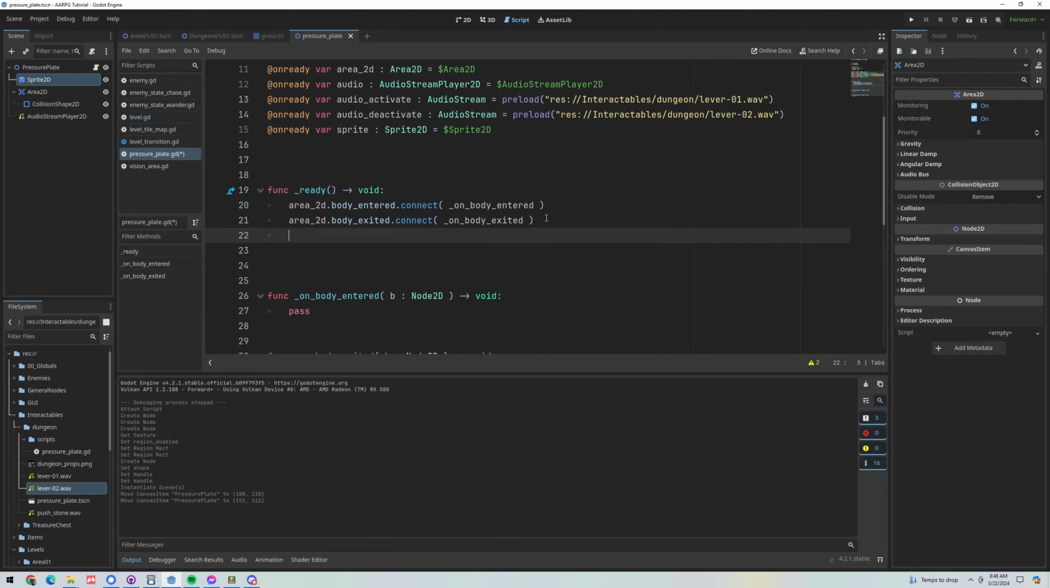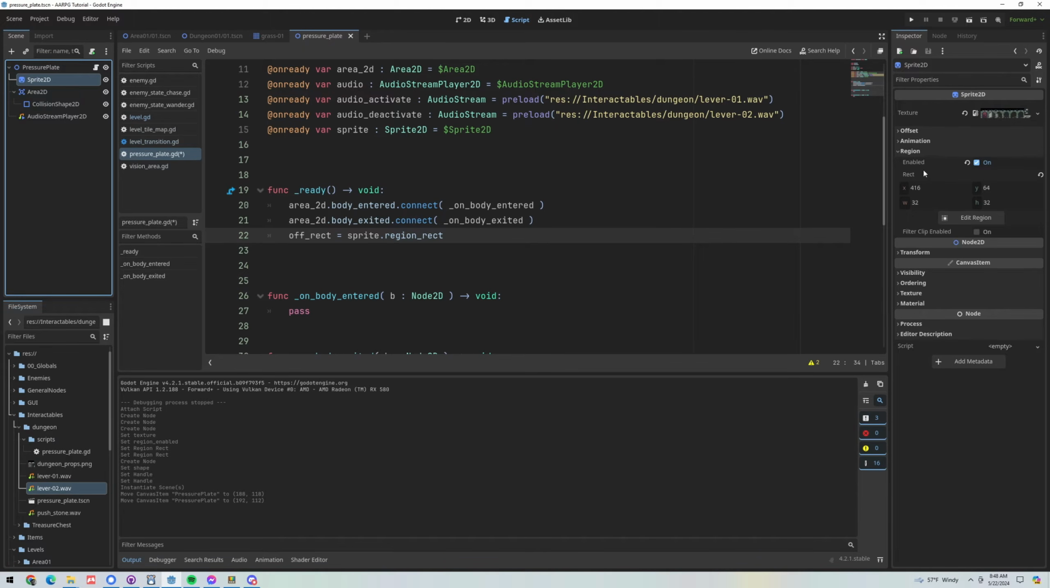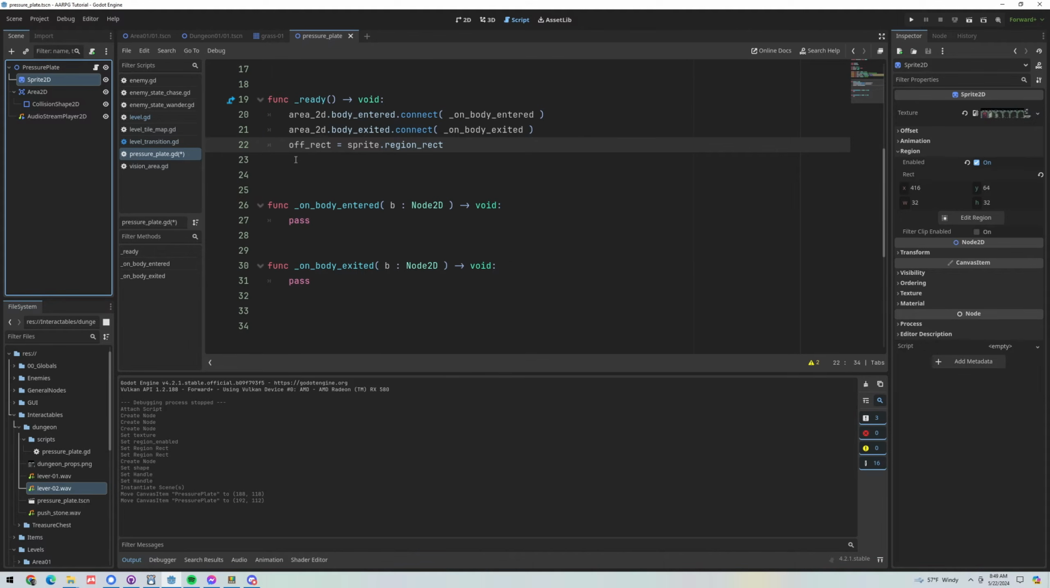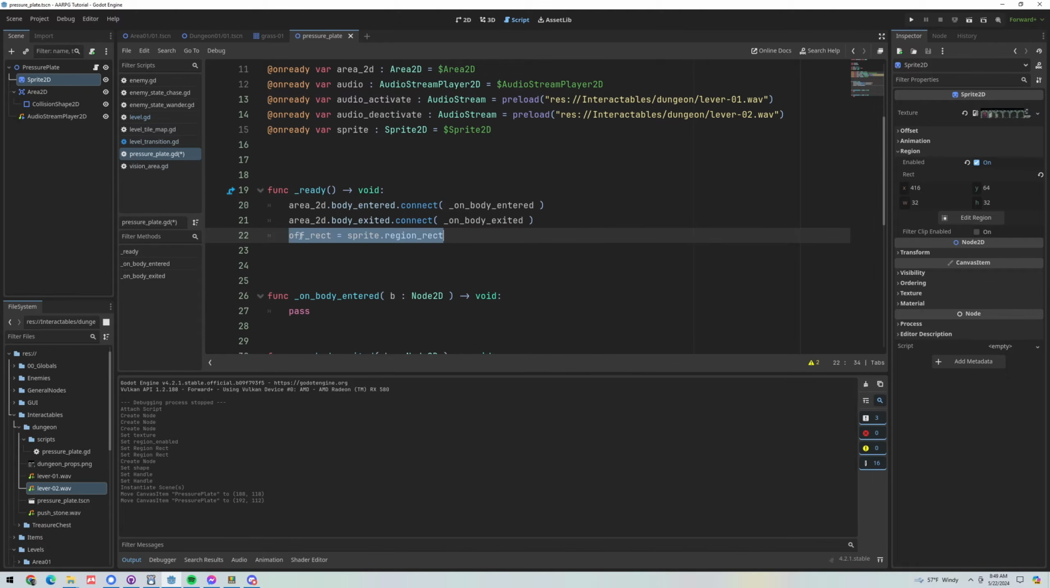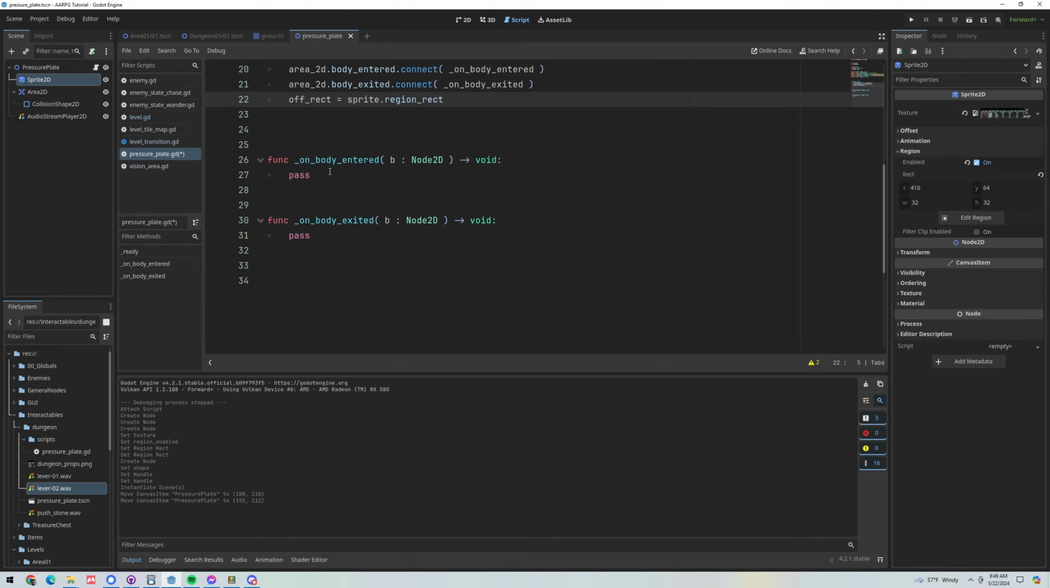I want to do one more thing in our ready function. We created this off_rect variable, and I'm going to set it equal to the sprite, and then get the region rectangle. What that is, that's this variable right here. When we have this region, see the rect right there? So we're just going to grab that data and store that. Because we want to change the region based on if it's pressed or not, right? So we'll just store the original one with this off rect, meaning the rectangle for when it's in its off state.